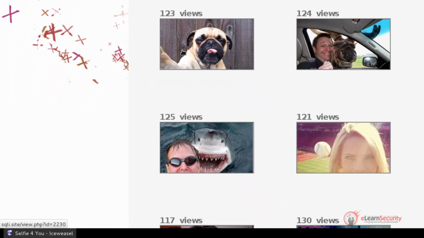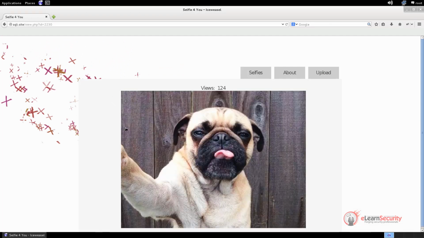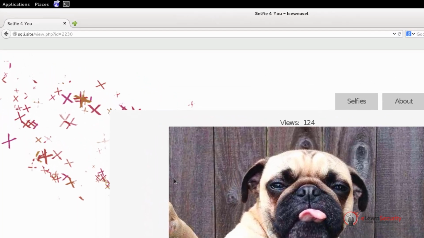If we hover the mouse on these pictures, we can see that it will take us to another page where there is a parameter called ID, which seems like it is holding the ID of the picture. Let's open one of these links. As we can see, the ID equals 2230 appears at the top. We can try to change this value in order to understand how the web application handles it.